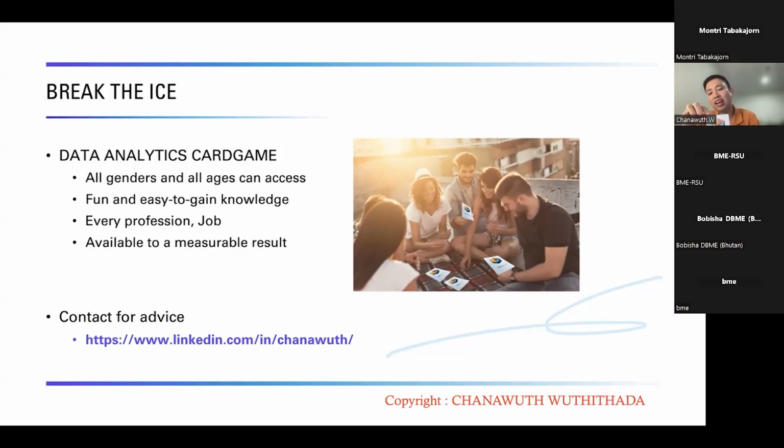If you don't need a serious knowledge of data, you can play it in your free time, it's okay. But if you have to retrain about data analytics, this card game improves your skills also. Every position, every job, every occupation, and it's measurable: you can take a pre-test, post-test, or anything. You can contact me for advice about how to use this data analytics game card for your organization.